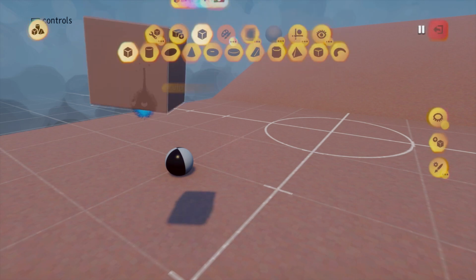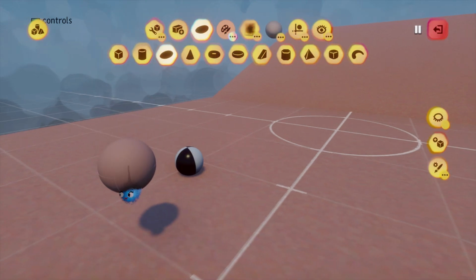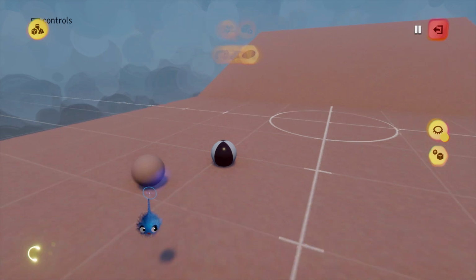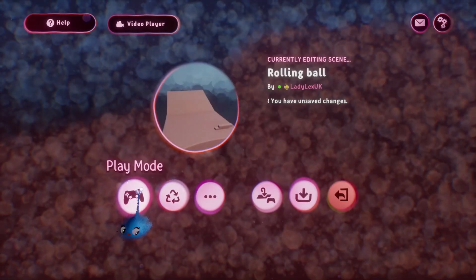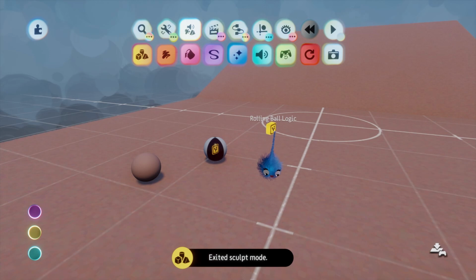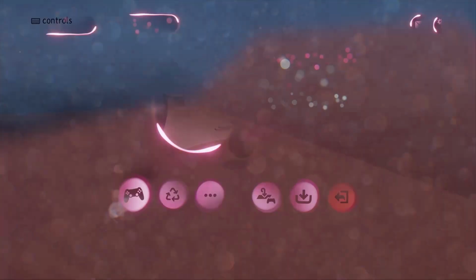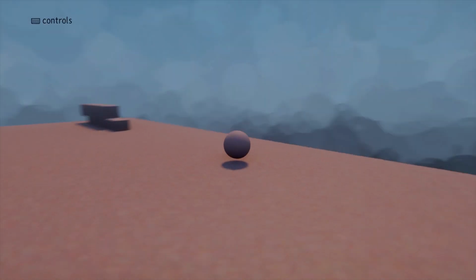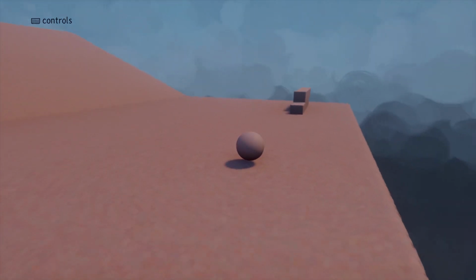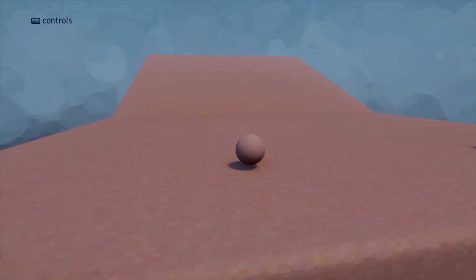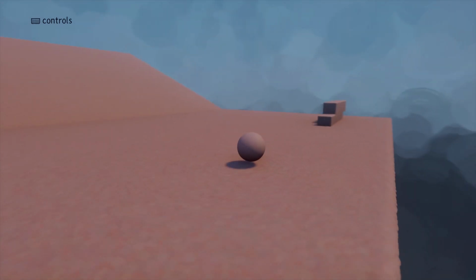So we've got, let's put another sphere in. And let's take our rolling ball logic and attach it to our ball. There we go. And let's delete this ball. Let's see if this will work. Immediately, I can tell you nothing is happening. It is not working. I don't know why.